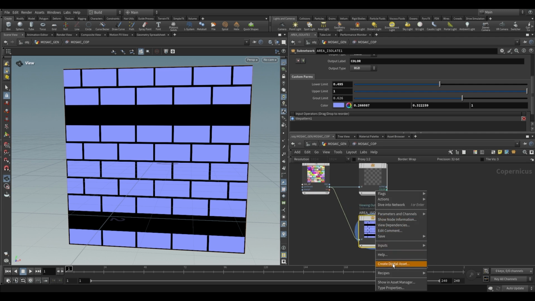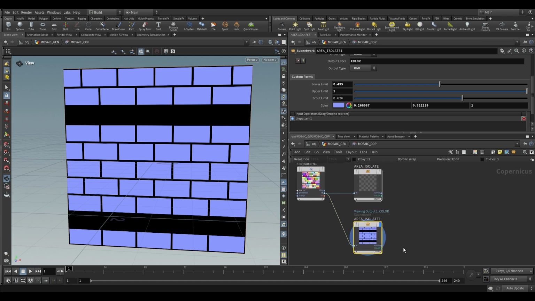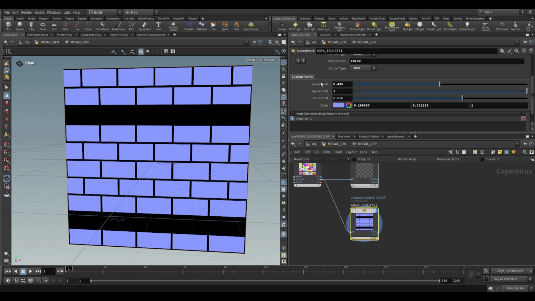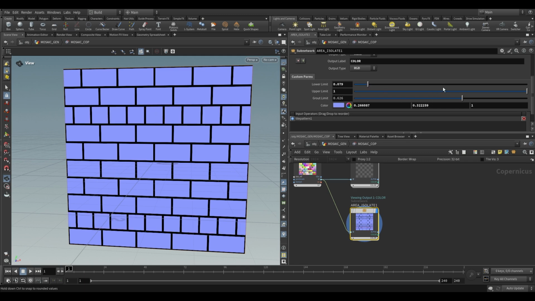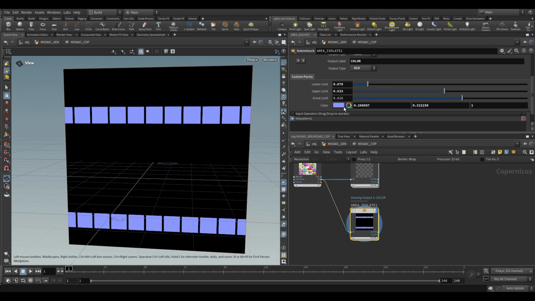It's basically as simple as just saying create digital asset. There are a few steps to set that up correctly, but really you could go ahead and do it if you wanted. Now over here where we have our lower limit, let's once again drop it, drop the upper limit, and now we've cut that out.